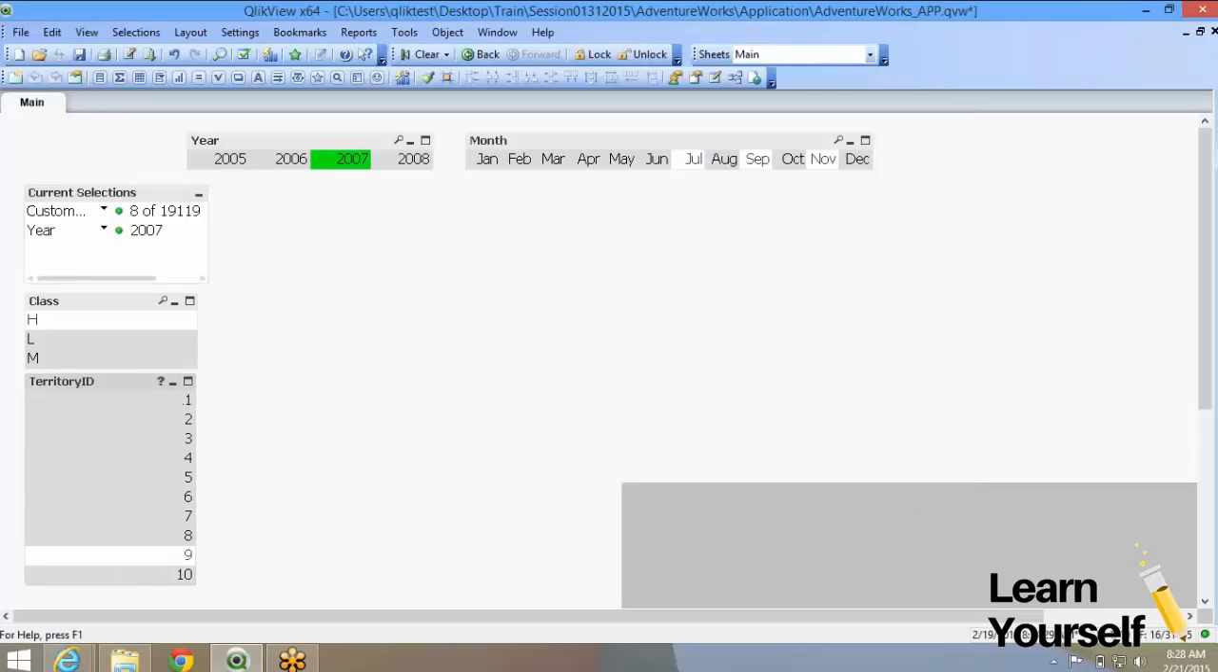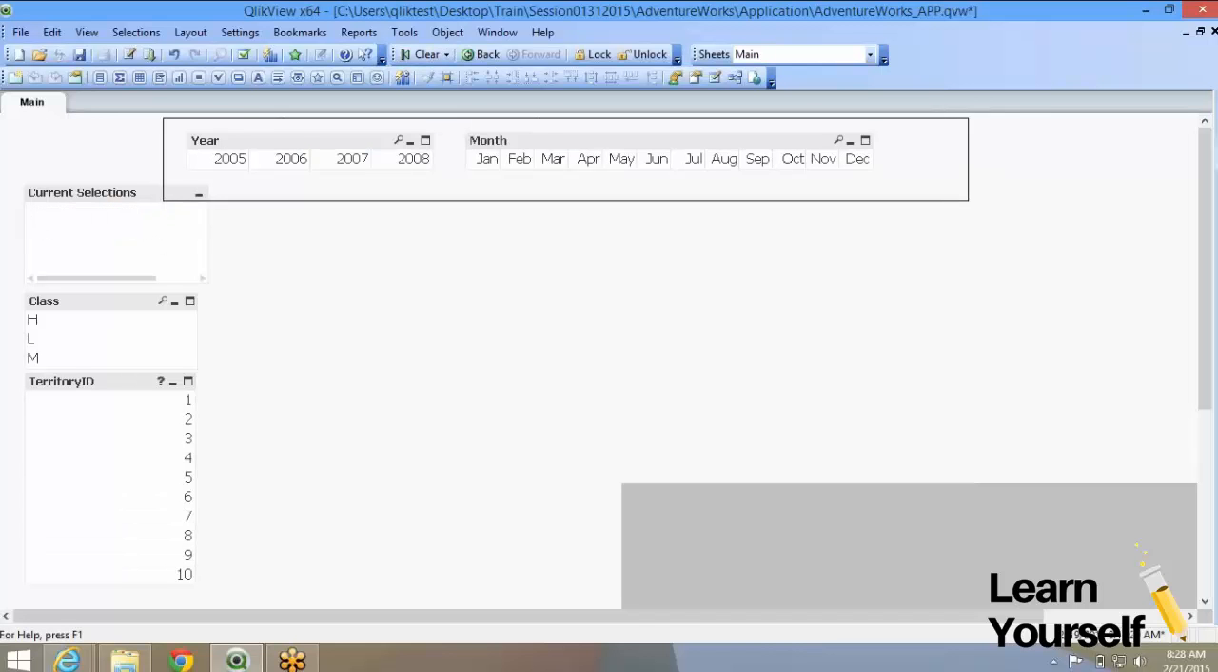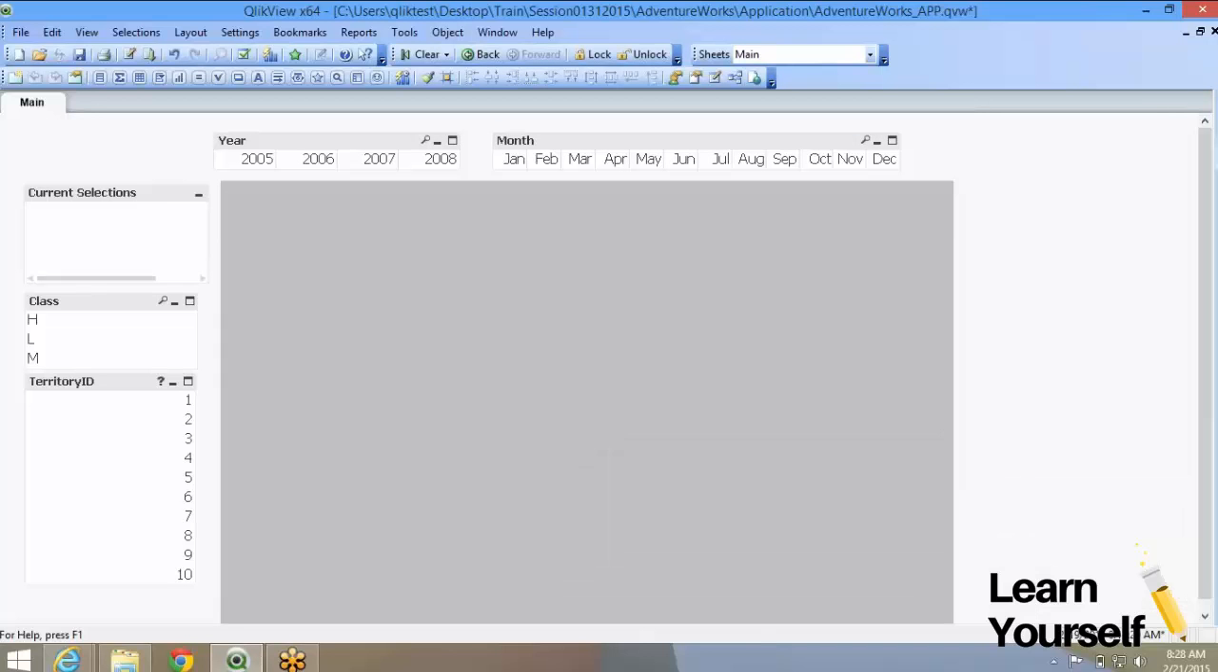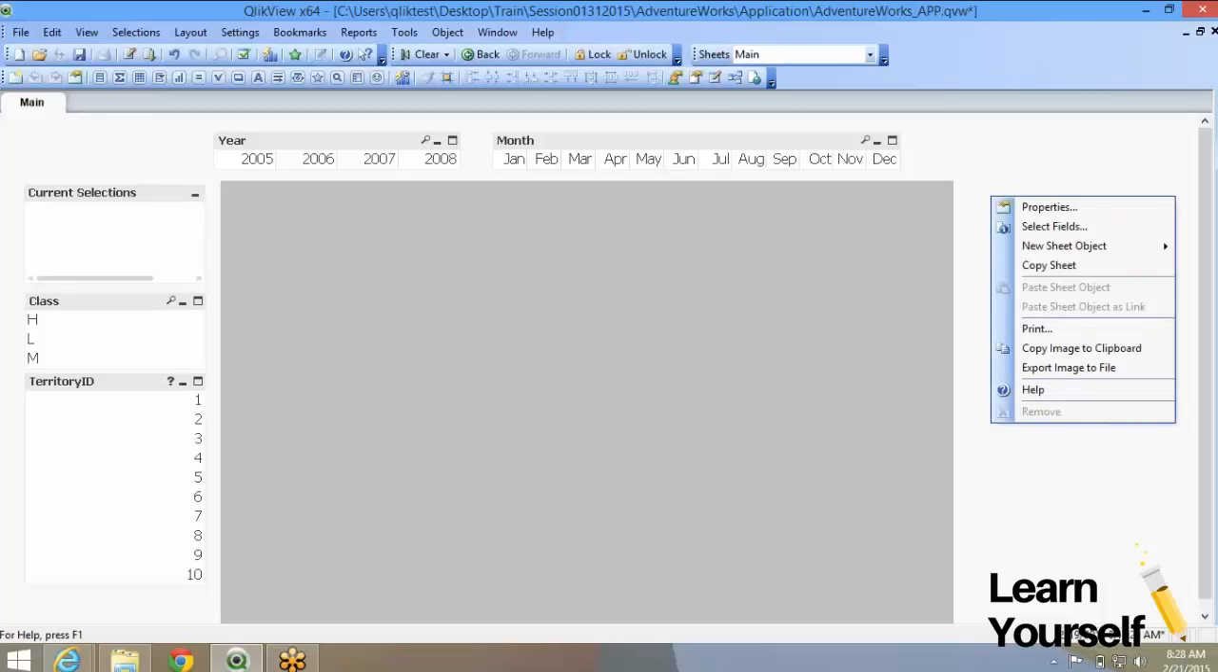The best practice is to always have a current selection box in your listing. If you look at it, I have the year and month on top, so my layout looks good. I have the current selections on the left. Below that are my other selection boxes. I have given two selection boxes, territory ID and class. With these two only, the place is almost full. I don't have a placeholder to give a few more boxes. Suppose I want to give product ID, address, sales order ID, nowhere can I give them. The place is almost full.